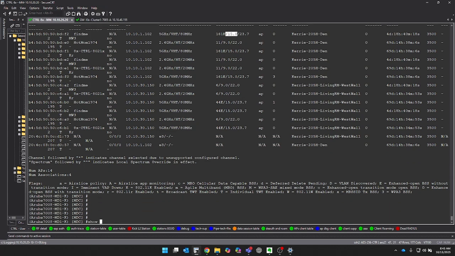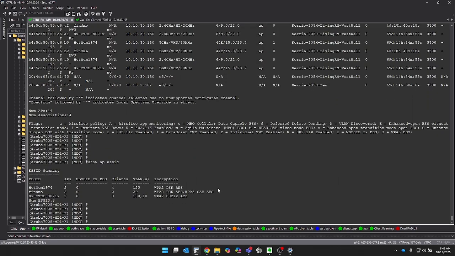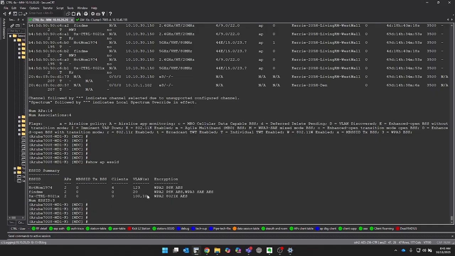If they are high, you'd want to go adjust your channel plan or your RF power plan. So another handy one I use here is show AP ESSID. This is the extended service set ID. So these are all of the SSIDs that are active in the environment. Yeah, I've got some funny ones here. Again, this is a lab.